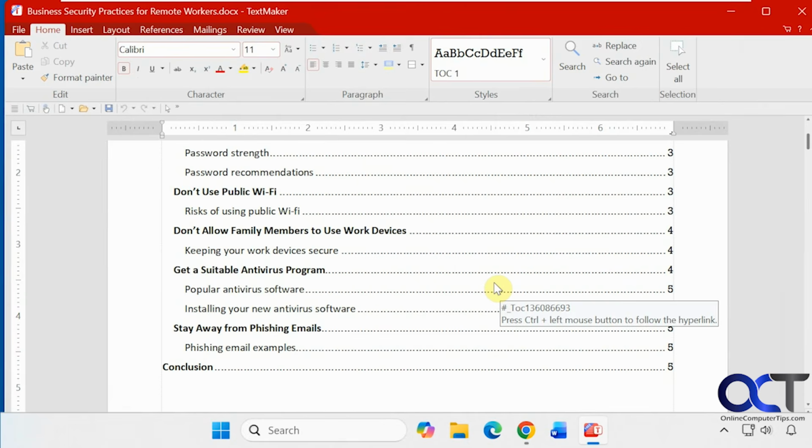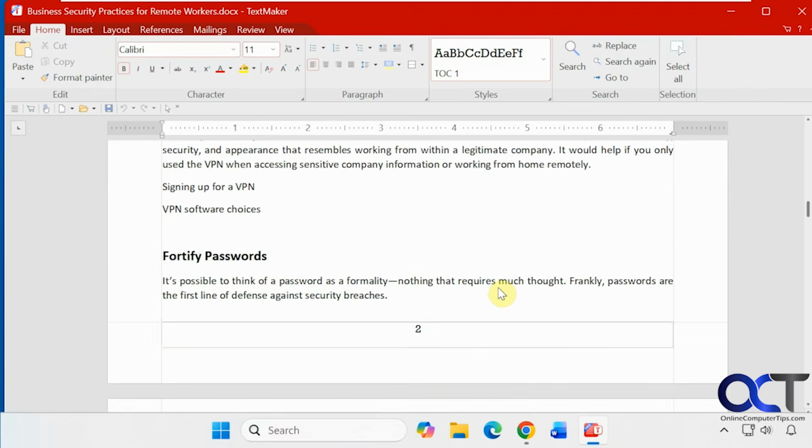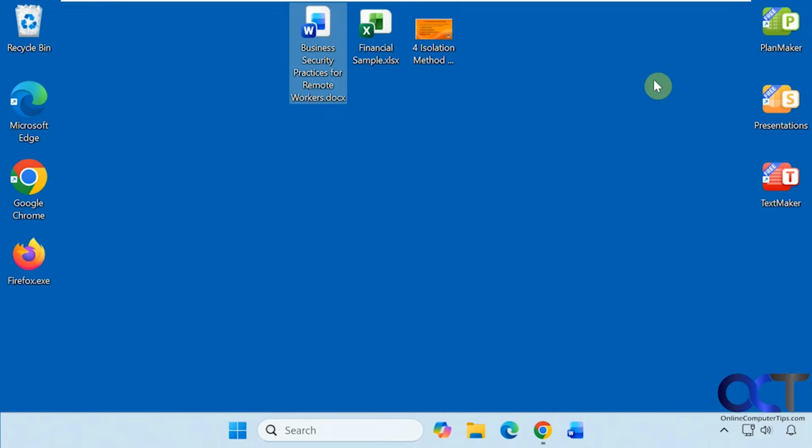All right, so we have our table of contents, which looks like it's intact there. Our text and our images. So it looks just like Word. All right, so let's close this out here. All right, so now we're going to look at PlanMaker.